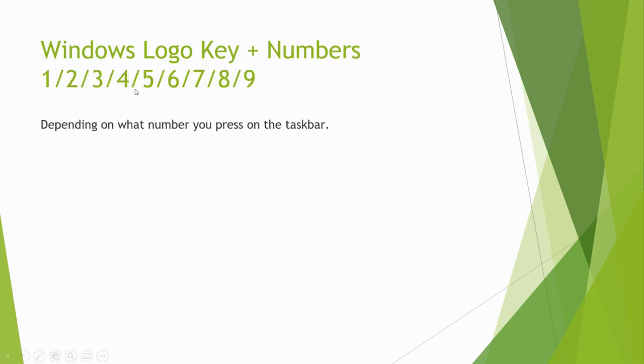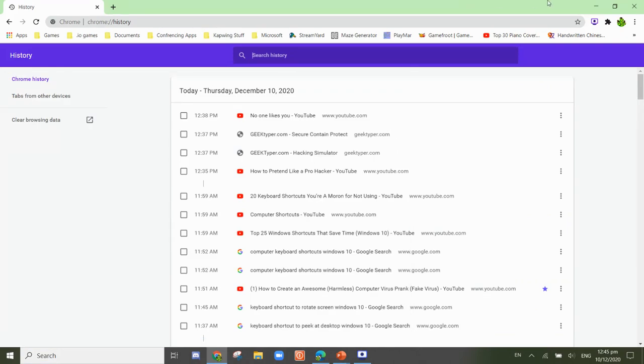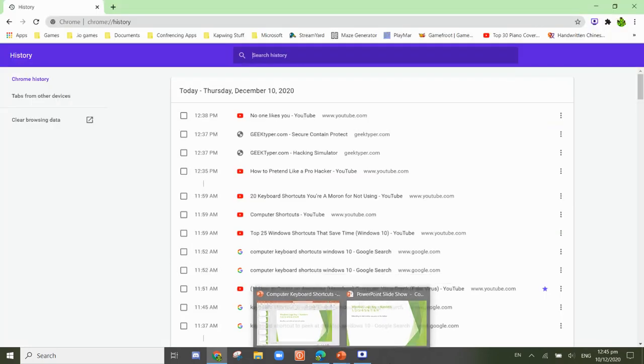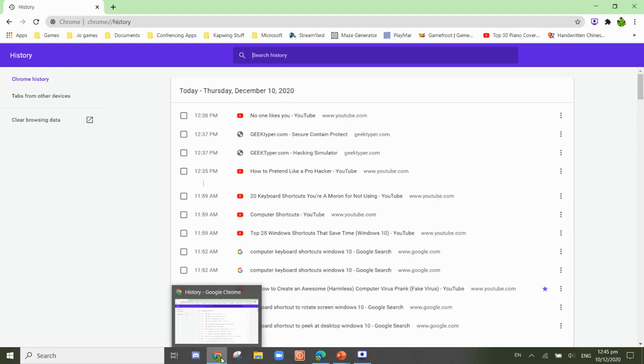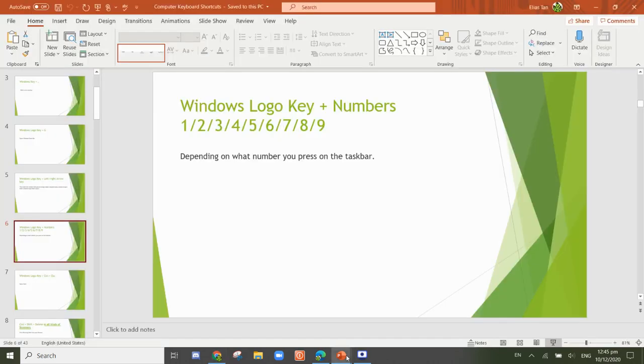Next, Windows logo key plus numbers 1, 2, 3, 4, and so on for the rest. It depends on what number the app is on the taskbar. So, like from over here, Chrome is my second. So if I press Windows logo key plus 2, it goes to Chrome. And if I want to go back, my PowerPoint is my number 8. So I can press Windows key plus 8.